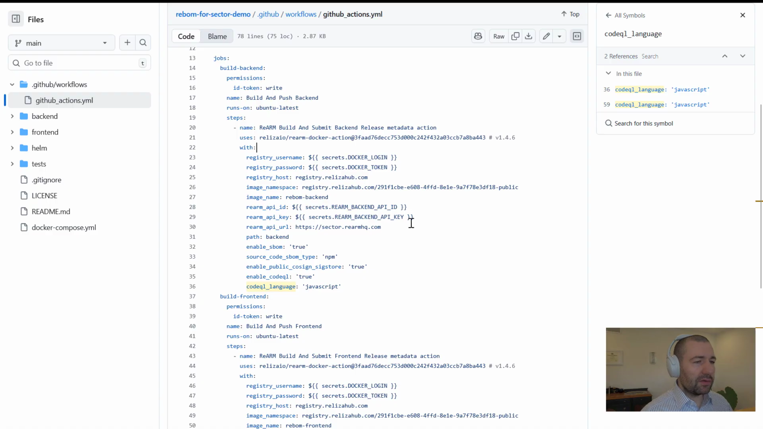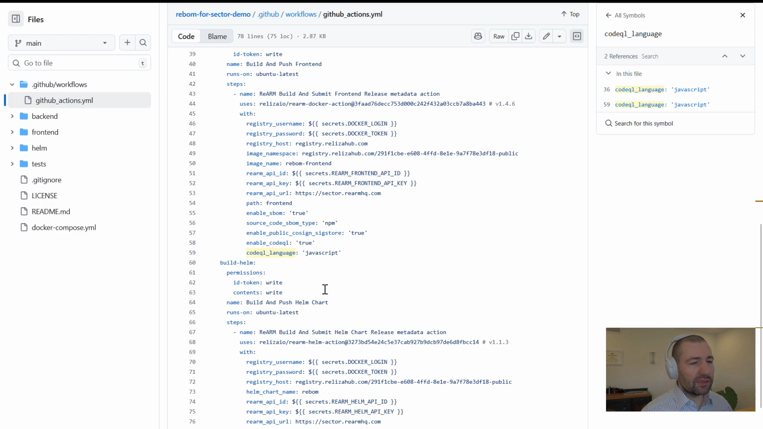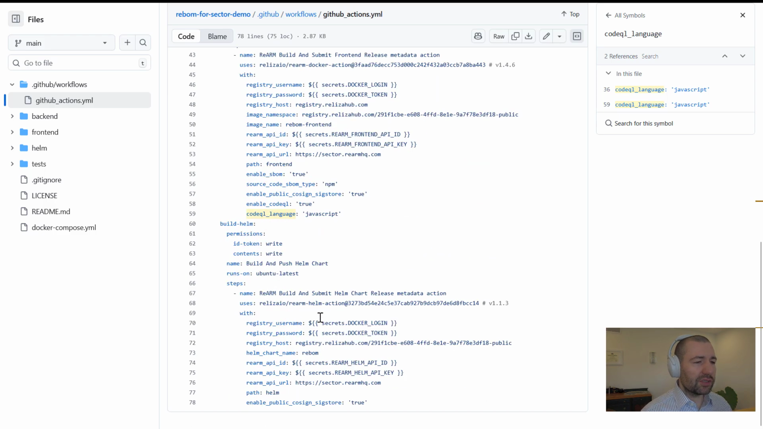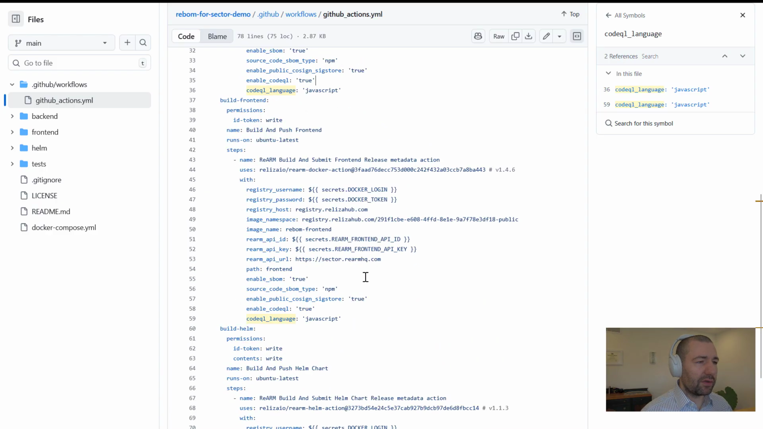Then during the build, it would build the actual Docker image. It would take SBOMs on the source code level and Docker image level. It will sign Docker image and SBOMs, and also it will do a CodeQL scan, produce a REAP file, upload this file to ReARM. Helm action is simpler. It essentially publishes Helm chart onto OCI registry, and it also makes SBOM for the Helm chart.